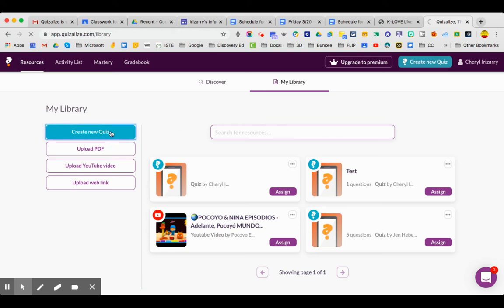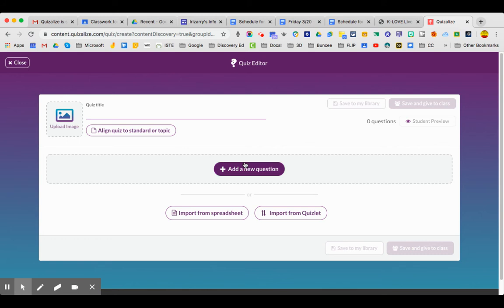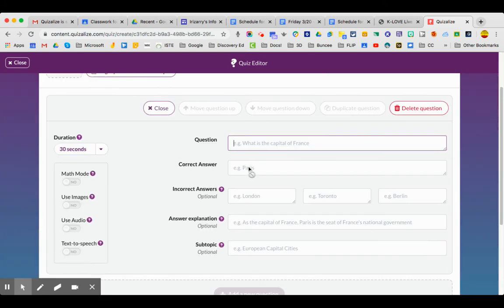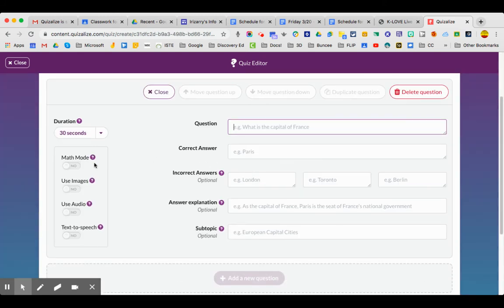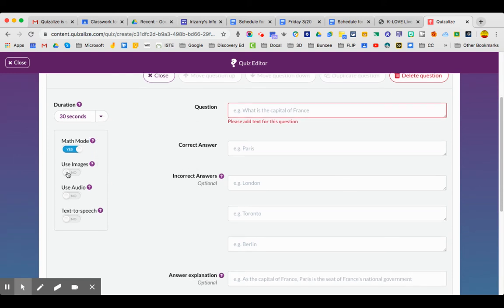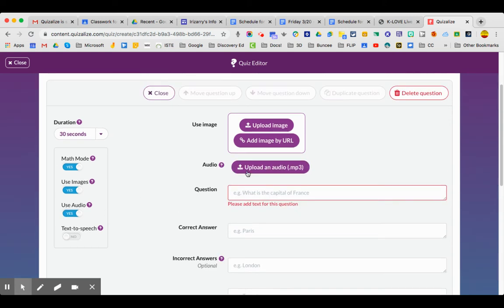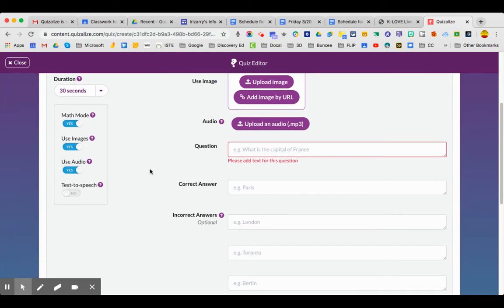So if I did create a new quiz, I would add questions. And what's really nice here for our math teachers, you can put the math mode on and it allows you to write complex equations. So that's helpful. You can use images, turn that on. Audio, which is great too, because you can upload audio. So if you had something that you want to share with the kids, if you're a language teacher and wanted to record something and upload it here, it's great.